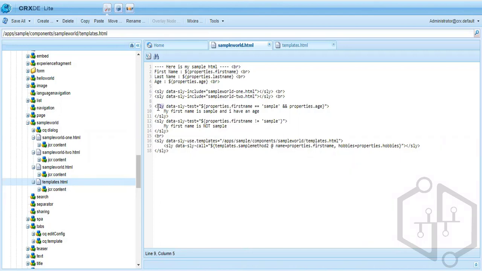And one of the most important things about Sightly is that by default it provides XSS, that is cross-site scripting protection. So if there is any vulnerability or someone tries to input some script on your code, that will get prevented by Sightly. So by default it provides XSS protection.